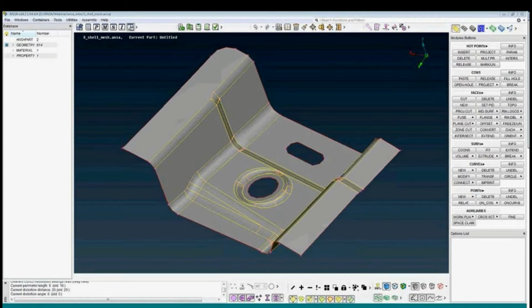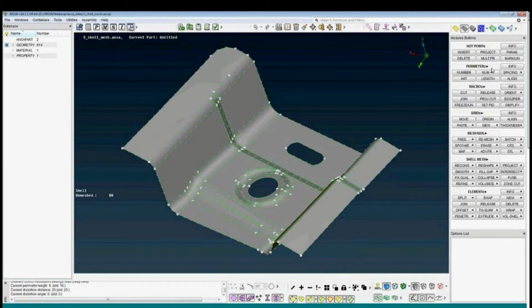So I opened the shell mesh example, and now I switch from the topo menu to the mesh menu. Some of the geometric entities are now renamed, and the colors are also different in the mesh menu. We have the hot points as white dots, the parameters as green lines, macros is the faces, grids is the nodes of the mesh, mesh generation is the different mesh algorithms, shell mesh is where you can improve the quality of the mesh and elements, for example, splitting and joining.